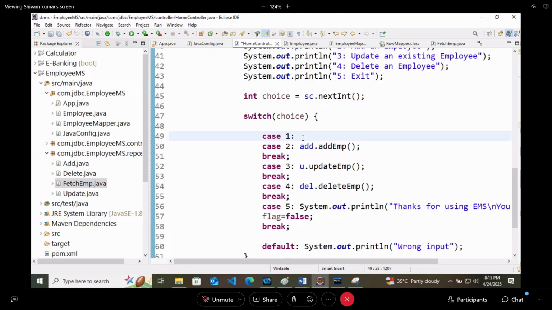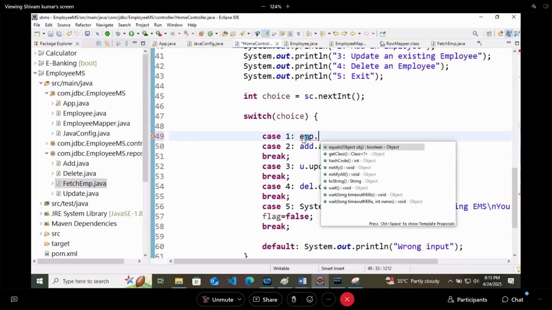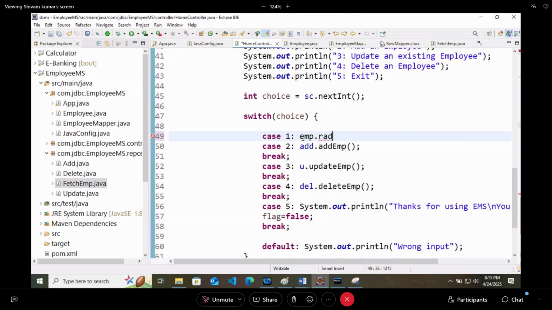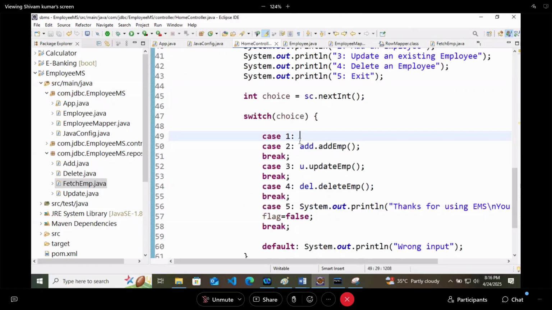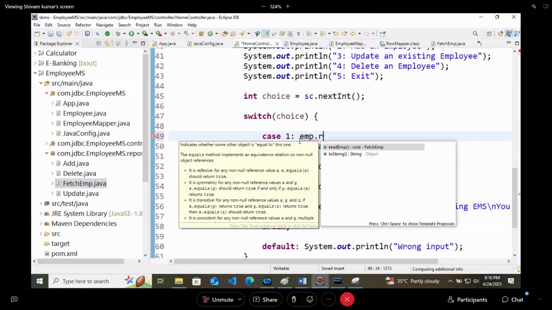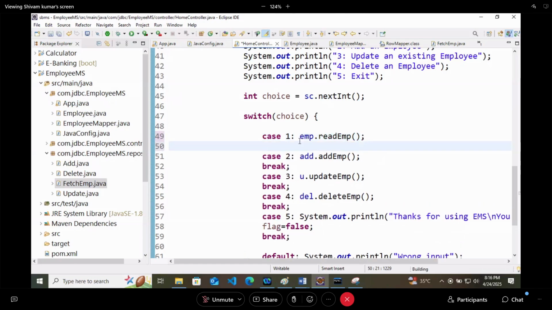On case 1, I will call fetchEMP dot read. Make it a public method. So here we will say EMP dot readEmployees and then break. Now this is what I have done. Let's run the main app.